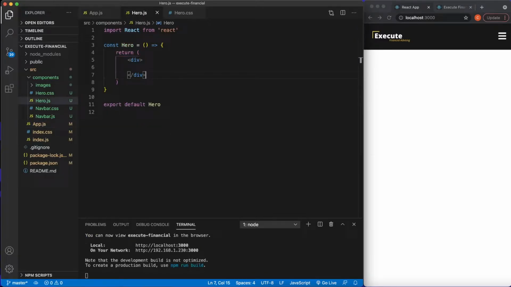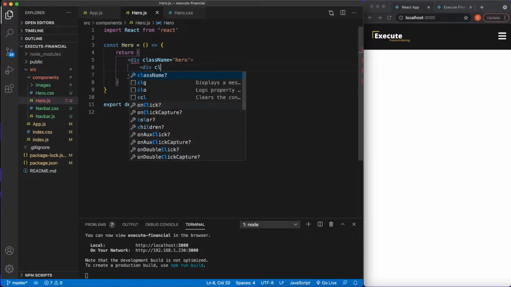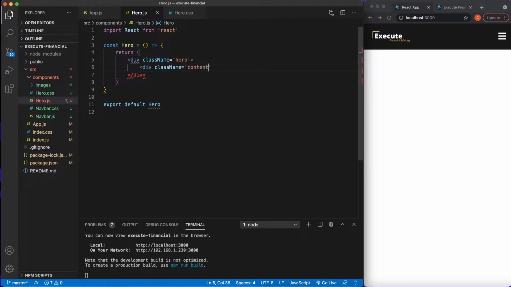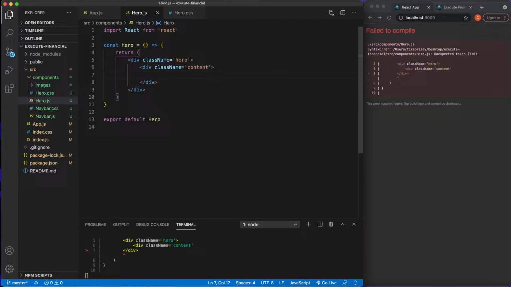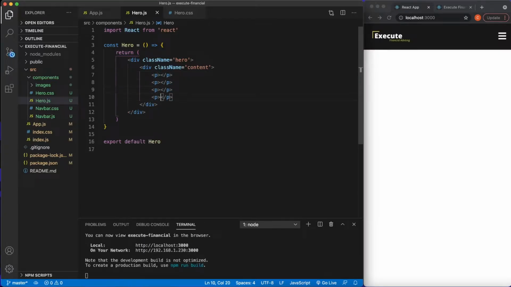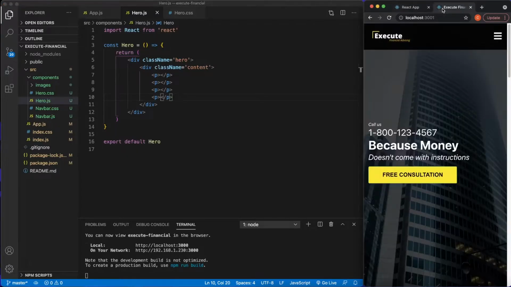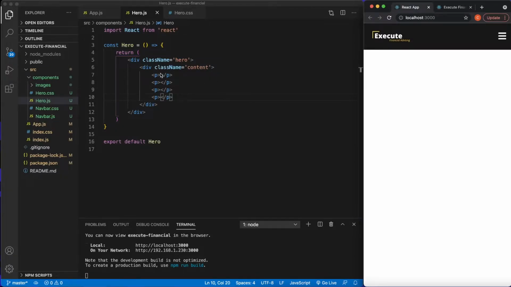For our hero component, it's going to be pretty basic here. There's really not a lot in here, just the image and a little bit of text. So let's give this div a class name of hero. Under here, we're going to have a div with a class name of content. And then we're just going to have several p tags and a button. P tag, and we have call us, the 1-800 number. Then because money doesn't come with instructions, like what I created there.